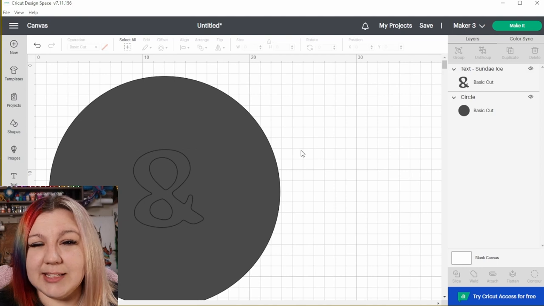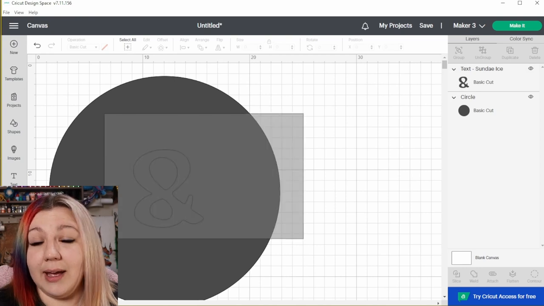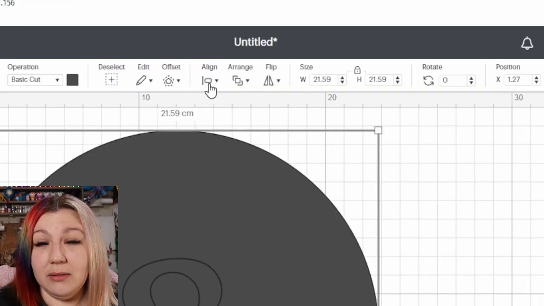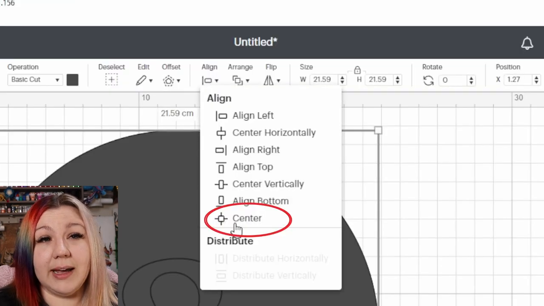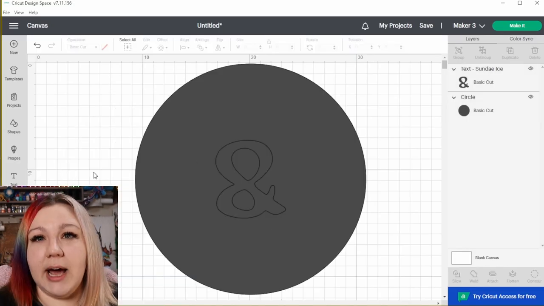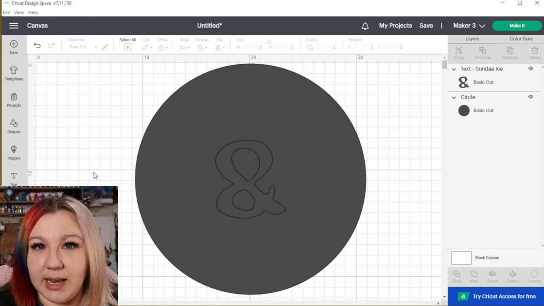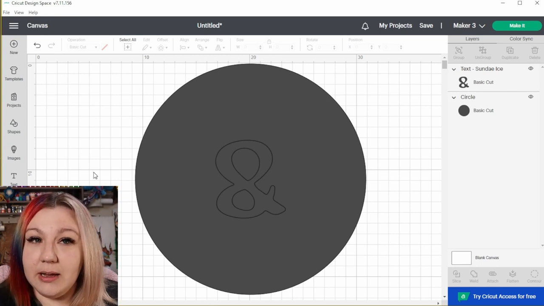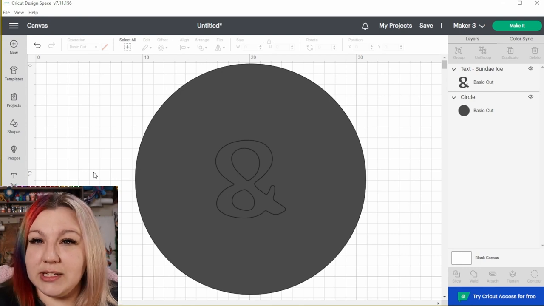If you want to get it exact, you can click, drag, and highlight both layers. Go to the align panel at the top of the screen, and click center, and then it'll bring it to the middle. So what we need to do now is slice these layers, which means to take out the positive that we were seeing, and that then creates a negative design.